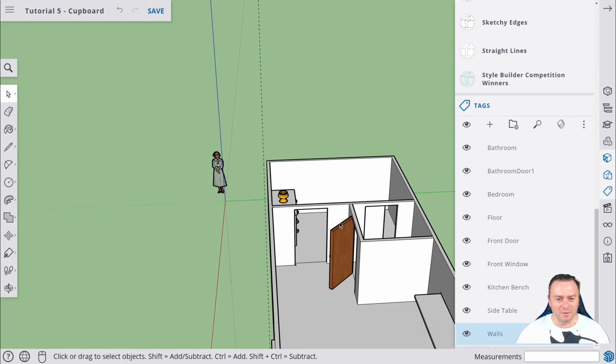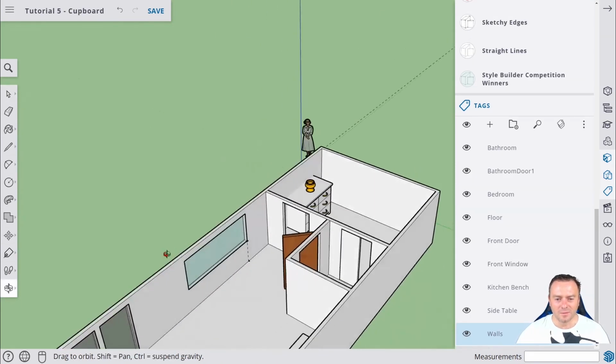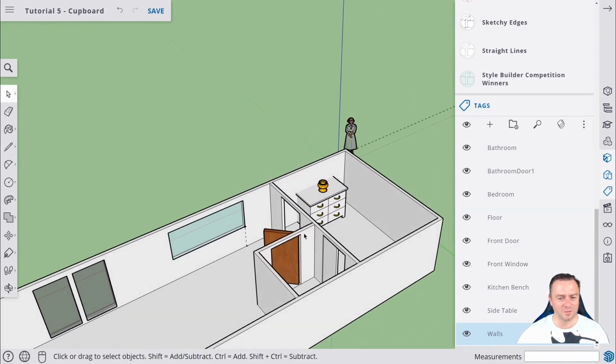Cool, so we've learned about the Follow Me tool. That's pretty useful. Also the Arc tool, super handy. There's some really cool, intricate designs that you can do with this.